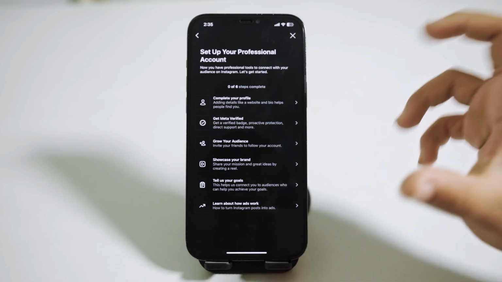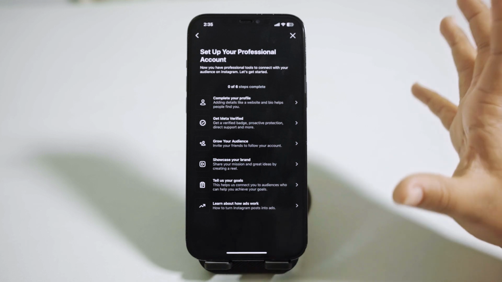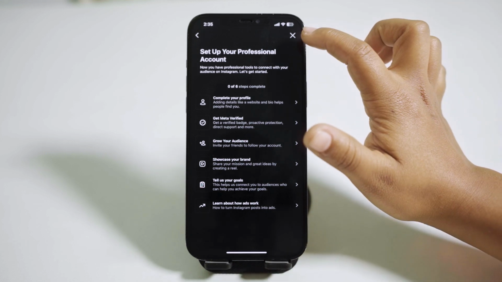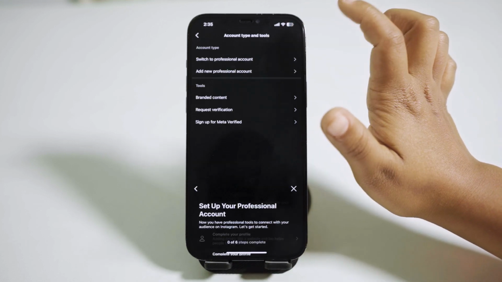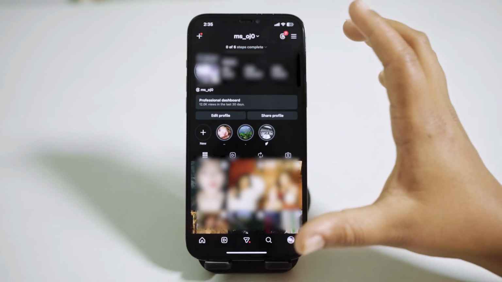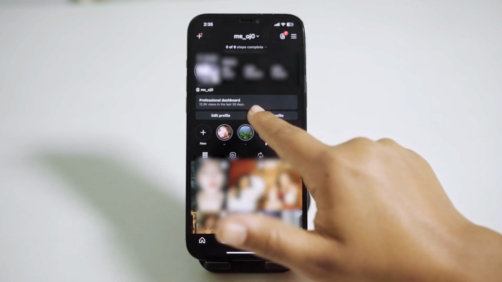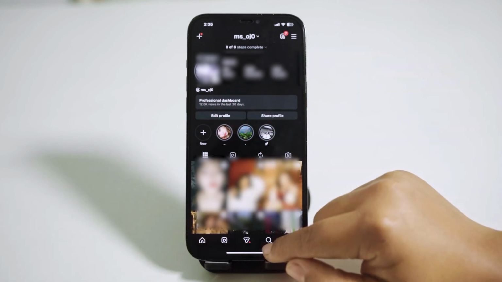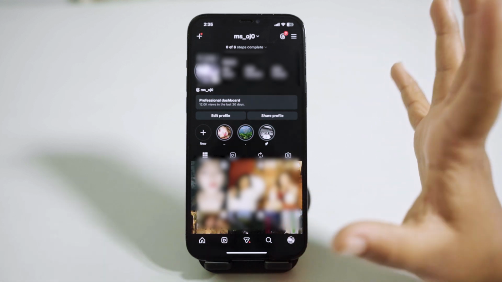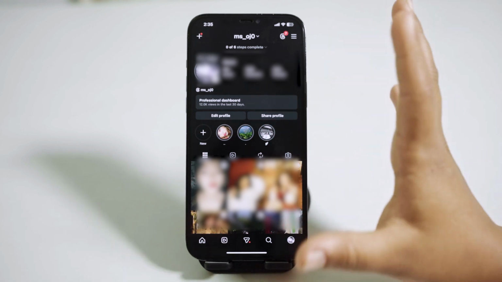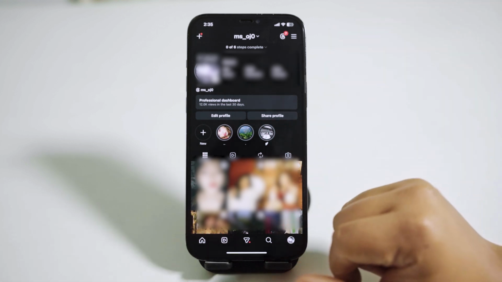Now you also have all of the professional tools in order to connect with your audience. And if you simply tap on this cross icon right here and get to your profile right here, you can see this is your professional dashboard. And if you also get to your DMs, there will also be the option of general, primary, and the request option on your DM. And that is it.